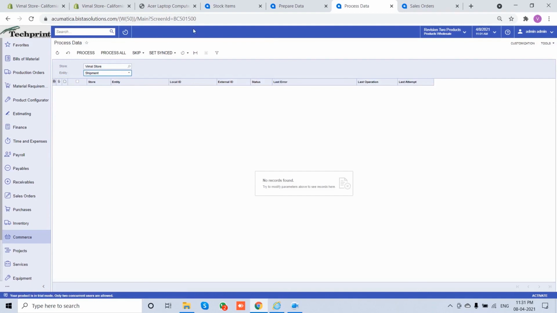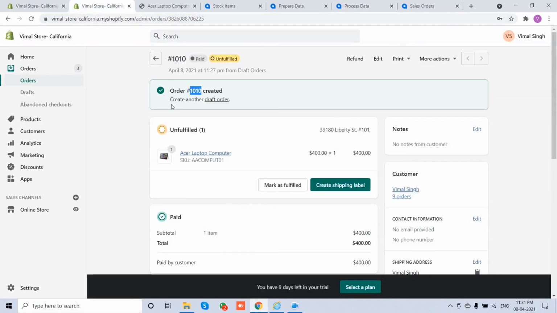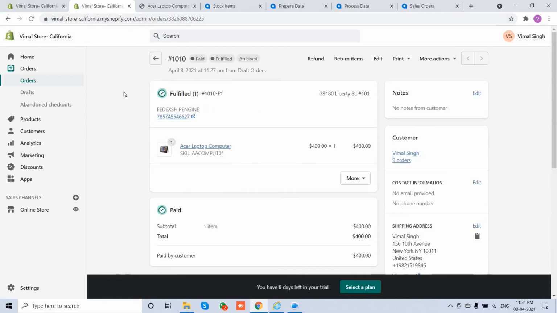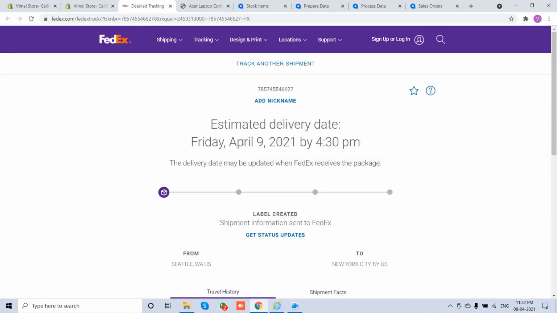So let's see our Shopify screen. So now it is unfulfilled. Let's refresh the screen. So now the data has been pushed and we can see the order has been fulfilled along with the tracking number. And the tracking number, it's a drill down button. We can click on it and we can see the tracking details.